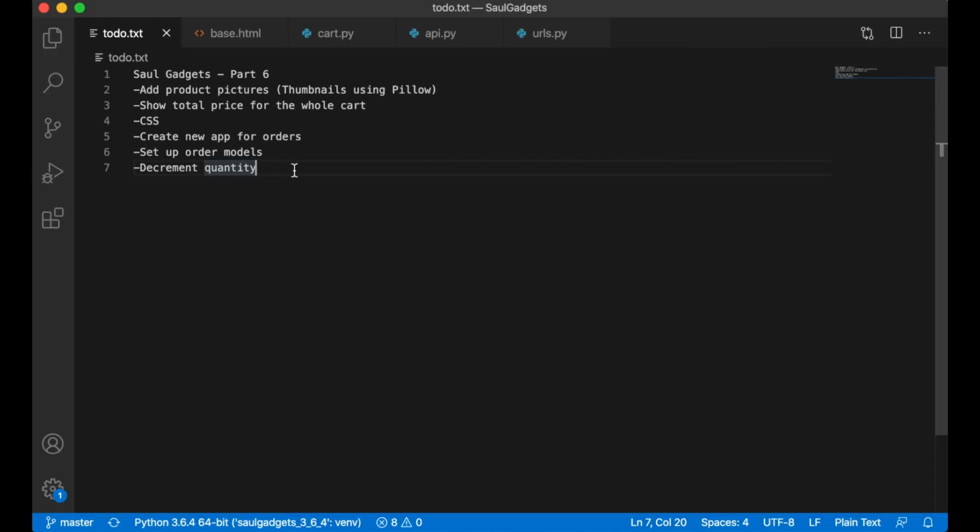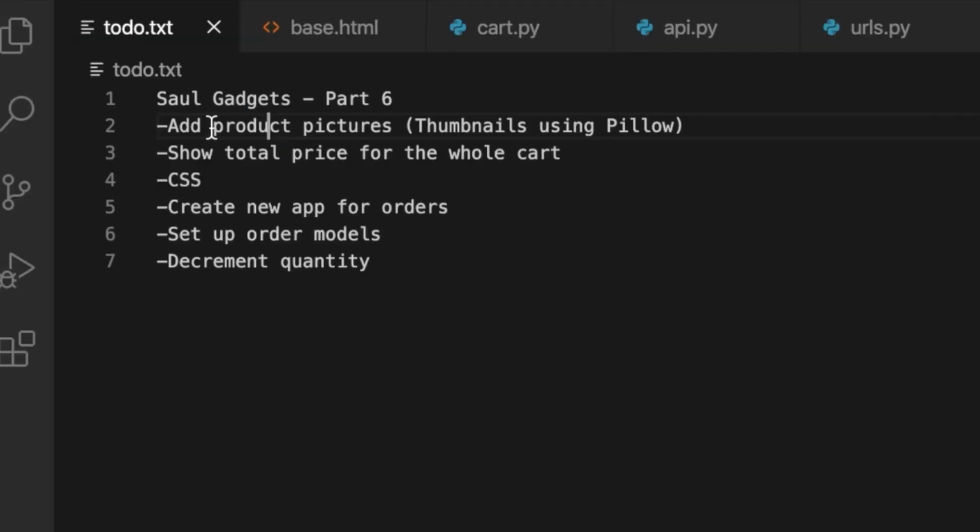Today I'm going to go through these 6 tasks. I'm going to add product pictures and create thumbnails using a package called Pillow. I'm going to show the total price for the whole cart. I'm going to add some simple CSS. I'm going to create a new app for the orders and set up the models there. And I'm going to make it possible to decrement the quantity of a product in the cart.